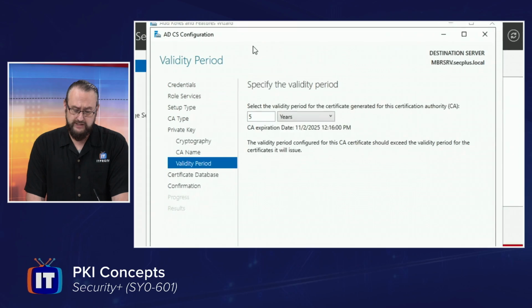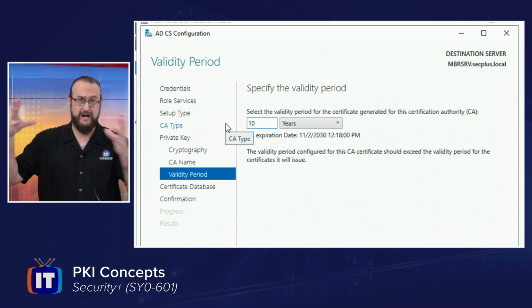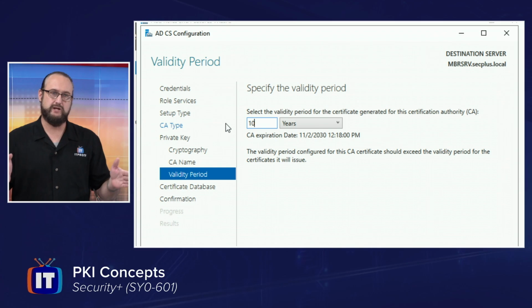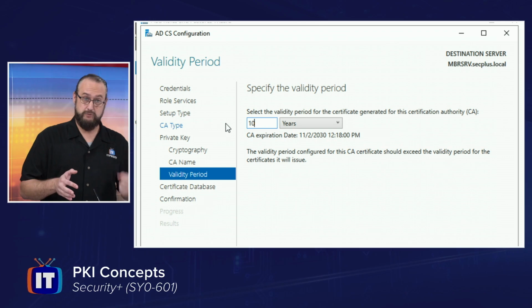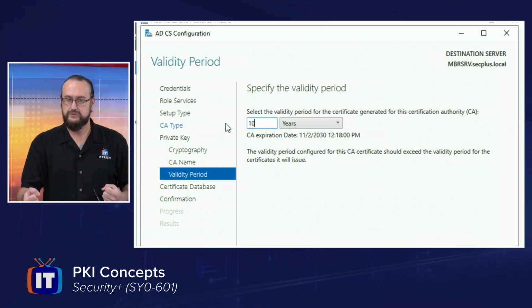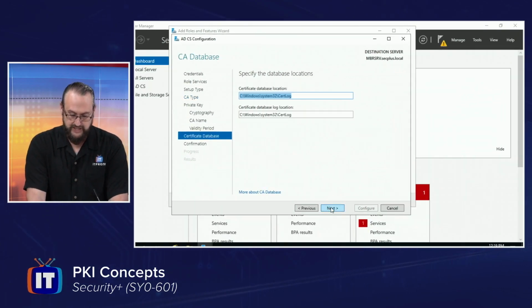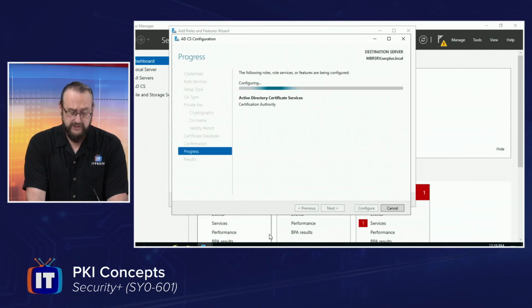Now we're going to set the validity period. We don't want all of our certificates expiring at the same time, because then we've got a lot of work to do. So we're going to make our root CA's validity period longer than the others before the certificate needs to be renewed or invalidated, revoked. We're going to make it a 10-year validity period. And we'll choose next. We'll leave the database where it's supposed to be, and we'll choose configure.